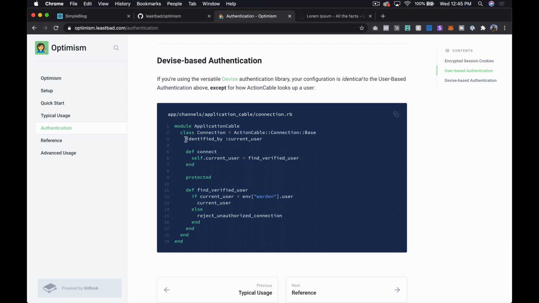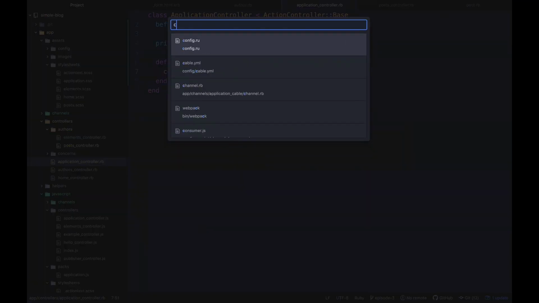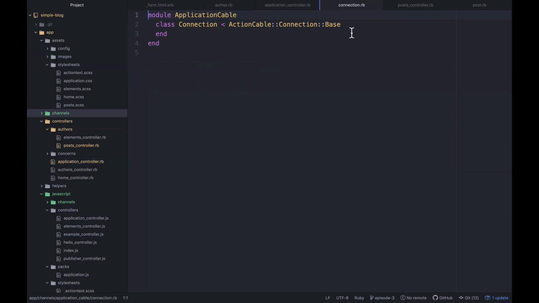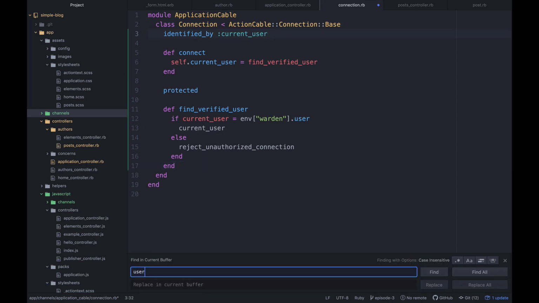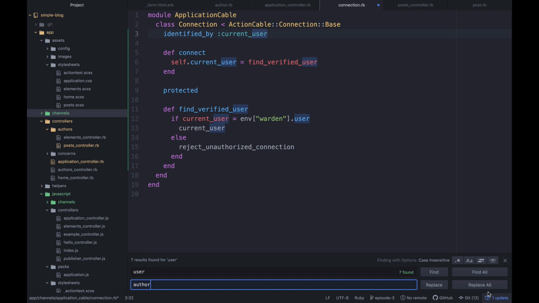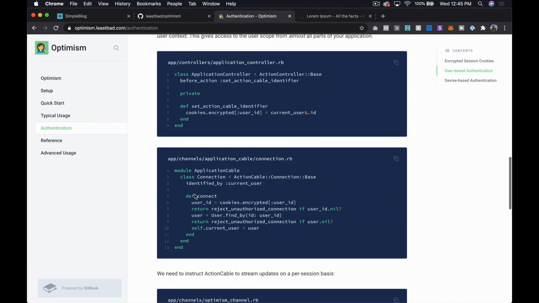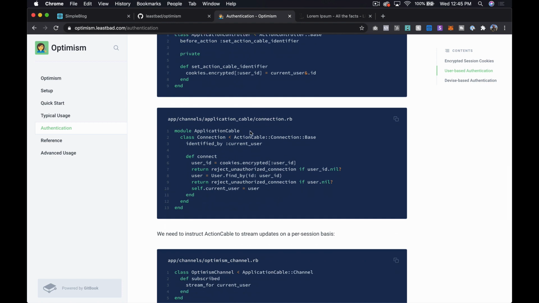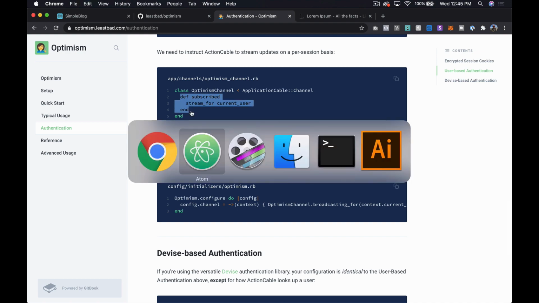So we want to get all of this code and go over into our connection file, and we will just paste this in and then change everywhere where we have user to author. So we'll find all and replace that, and that should work. And then next, we can skip this one because we just did that one here. And then in our Optimism channel, we just need to add this, and this is something that was automatically generated for us. So we'll stream for current author.